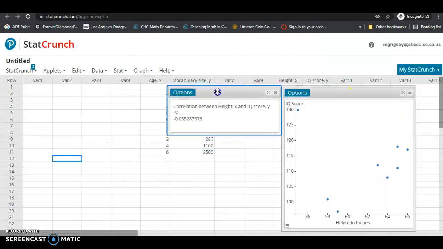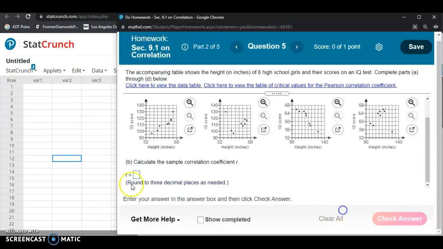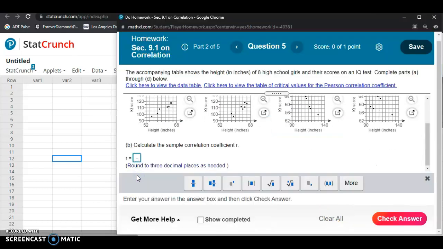According to StatCrunch, our correlation coefficient is negative 0.035. Remember, we're going to round these to 3 decimal places, so negative 0.035.